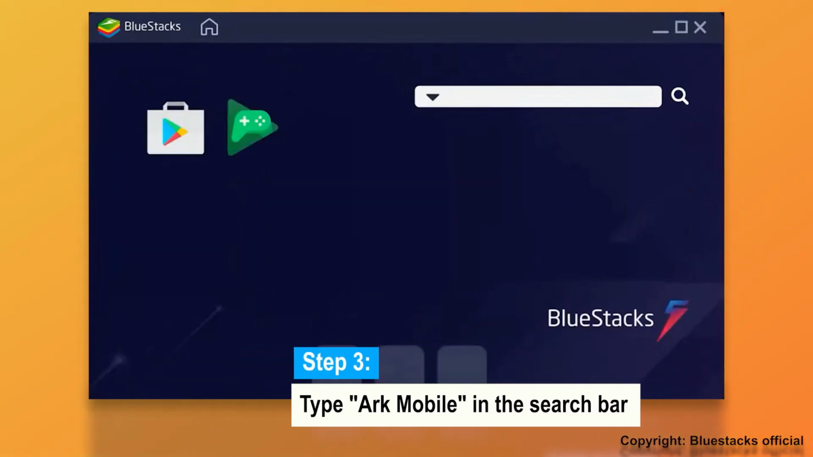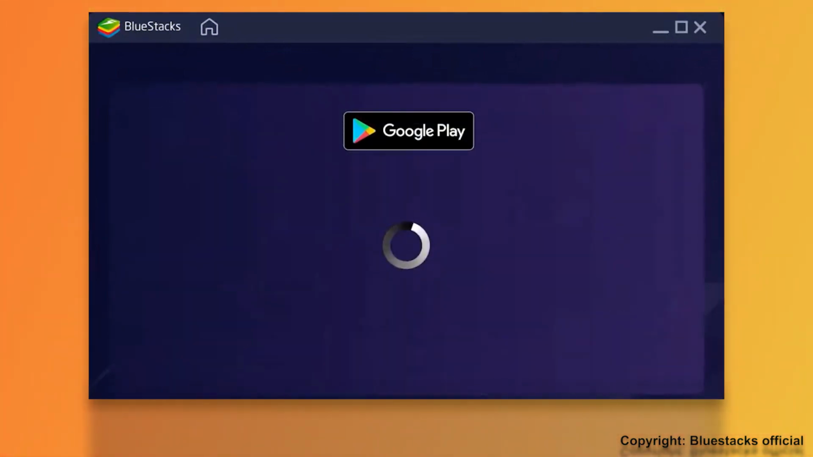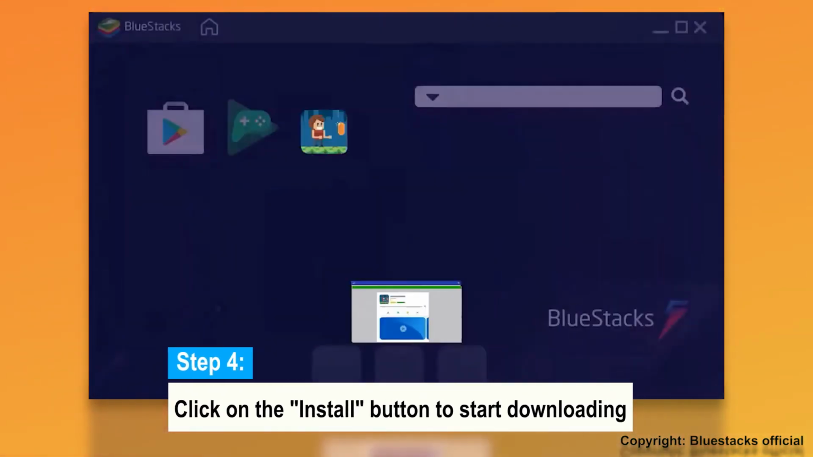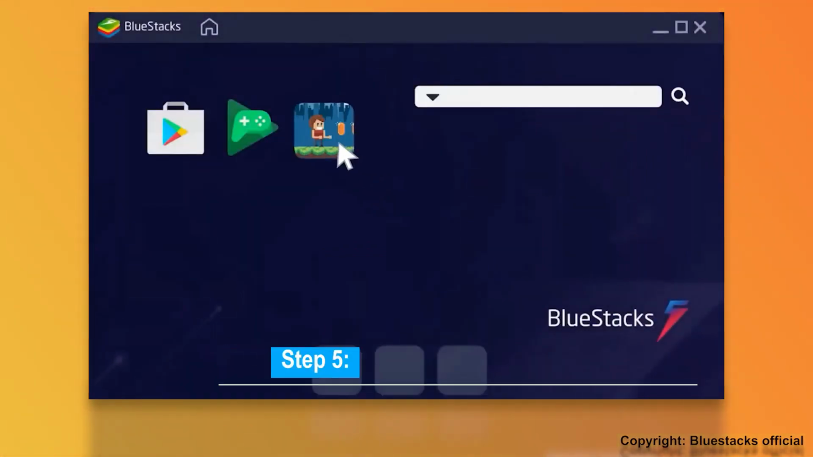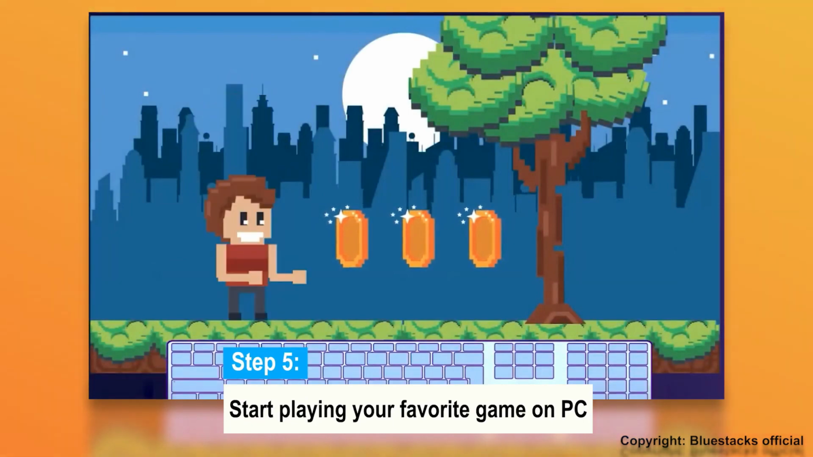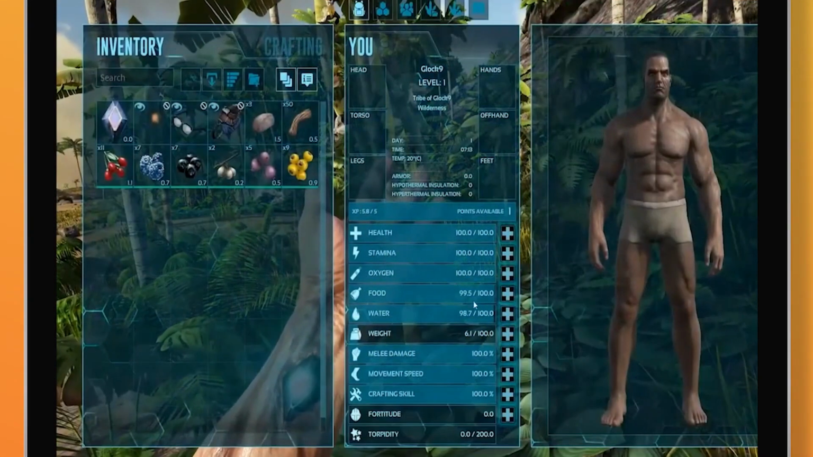Step 3. Now type ARK Mobile in the search bar of the software. Step 4. Click on the Install button to start downloading ARK Survival Evolved Android APK. Step 5. After successfully completing the installation, click on the game to launch it and start playing your favorite game on PC.